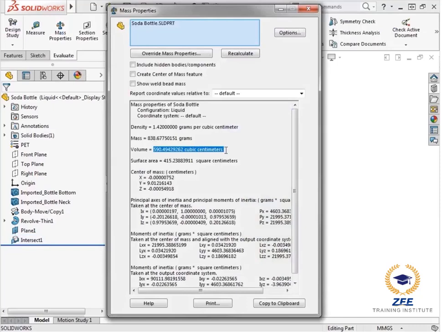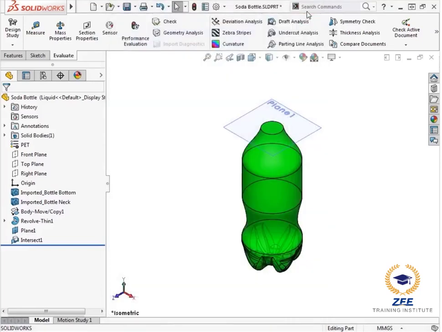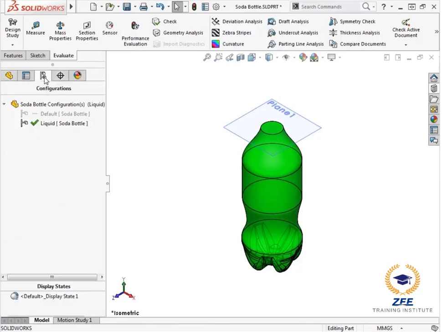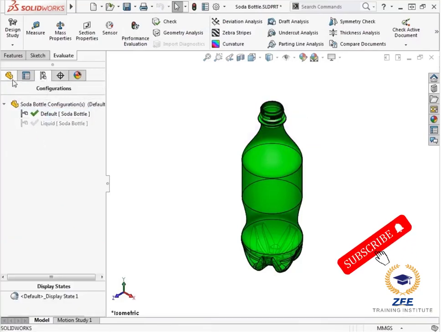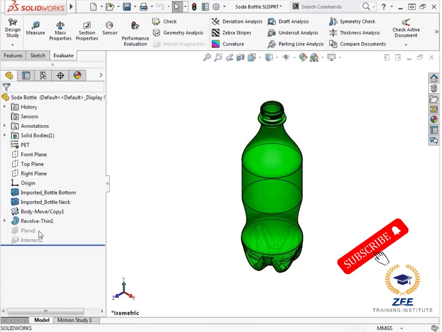At this point, I can check the mass properties. And here I can see this has a volume of approximately 590 cubic centimeters. To finish up, I will switch back to the default configuration. And you will see that the plane and the intersect feature are both suppressed.